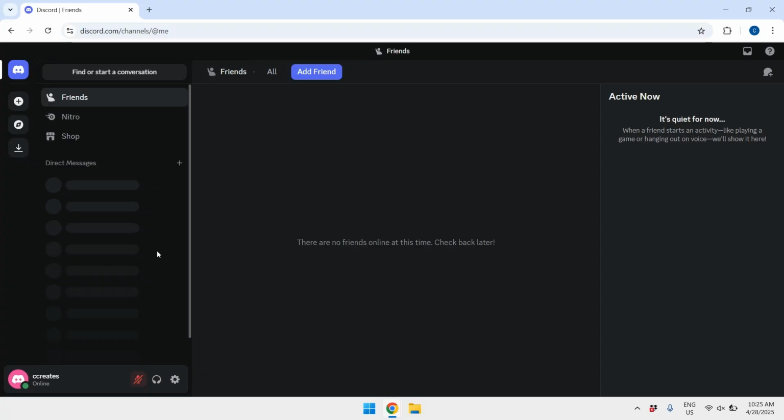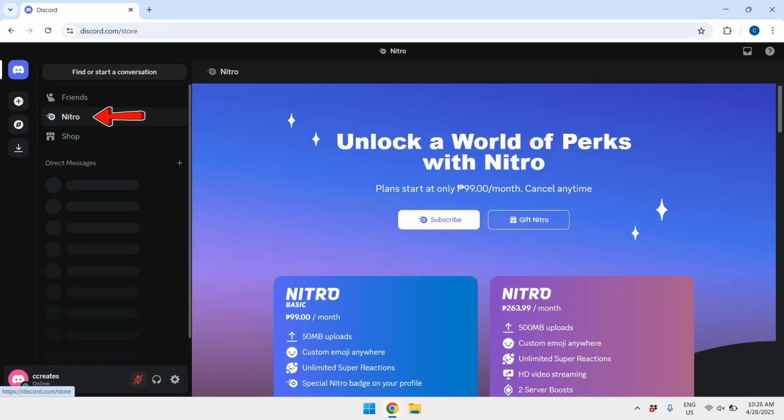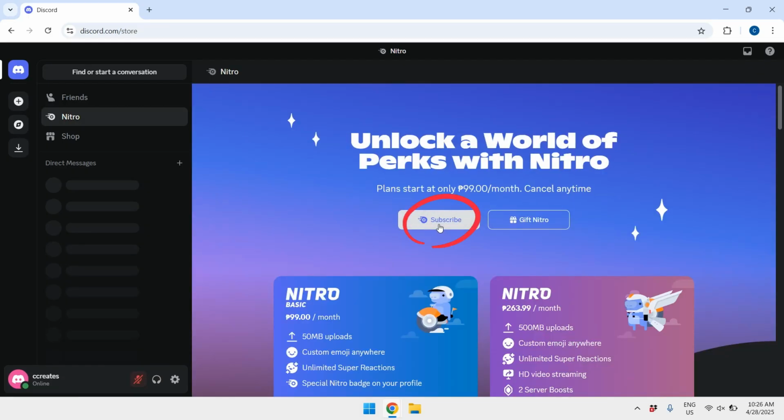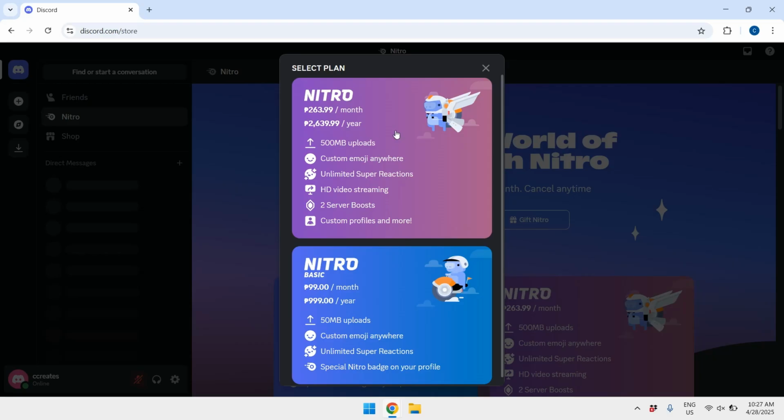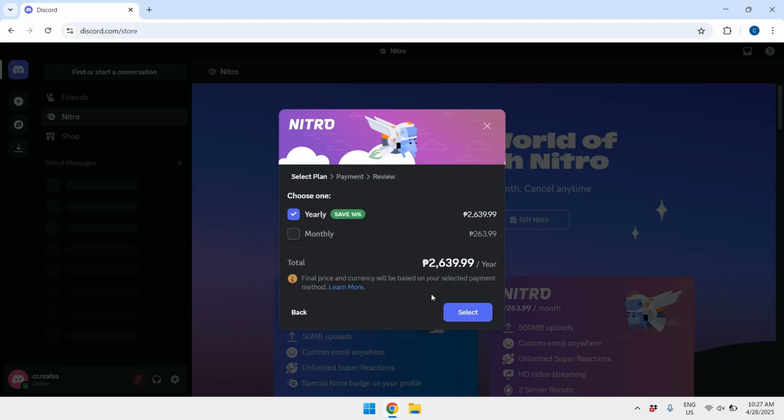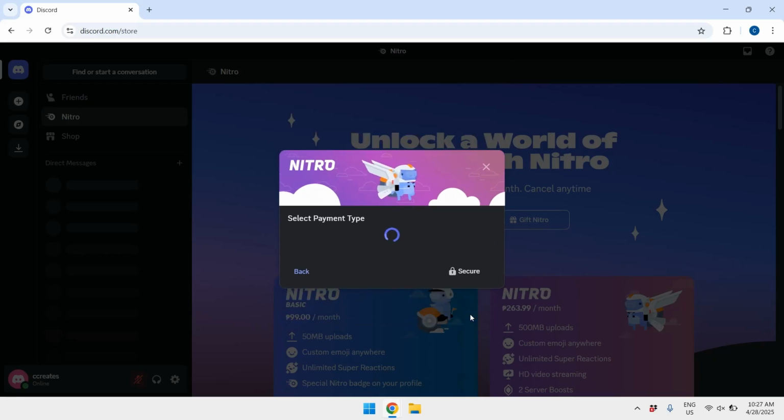Then also make sure that you're logged into your Discord account. Then from here in the Discord website, we can easily see and access Nitro. Just click on it. So if we try to click on this subscribe, so I'm going to try and choose this, then click on select.